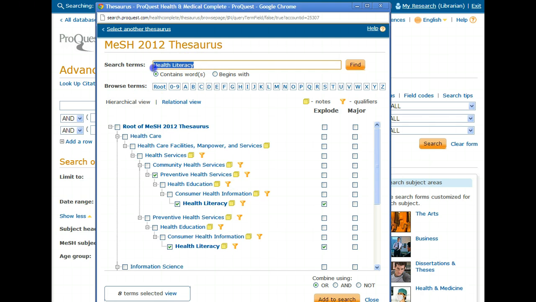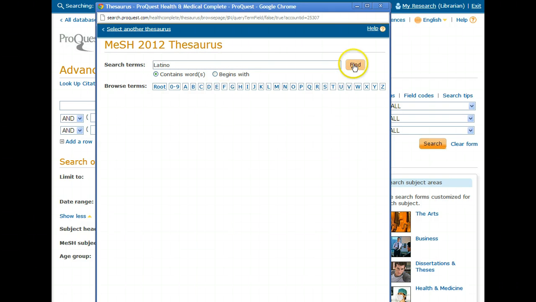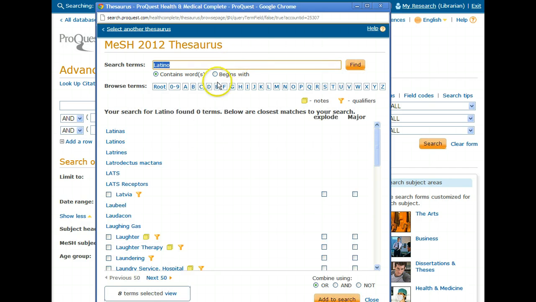Let's do another search for Latino. What we find is that according to the mesh thesaurus, we should use Hispanic Americans instead.